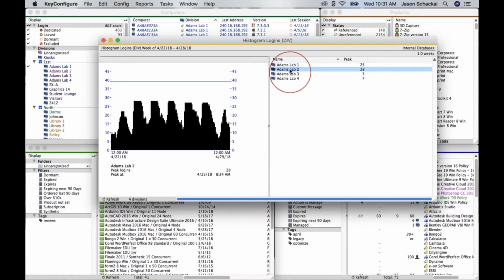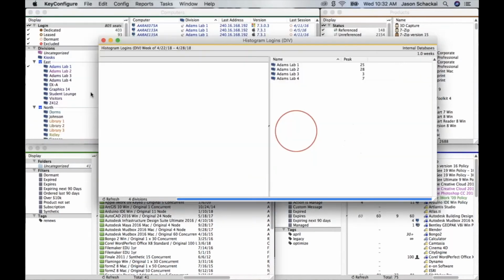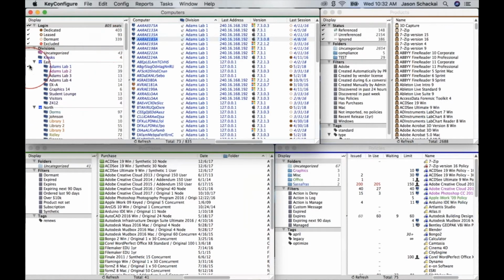And then we can look at Adams Lab 2. So that's what that looks like, and we could, of course, select a longer time period. Very useful, in particular, with labs or classrooms if you're trying to do some assessment of hardware needs prior to a refresh. We're going to close that one.